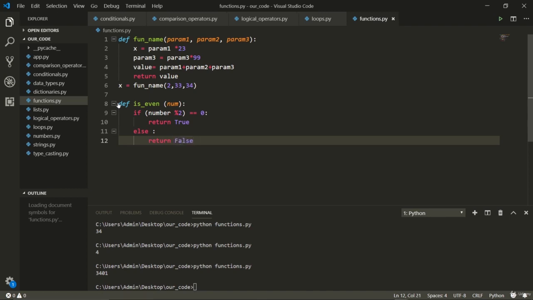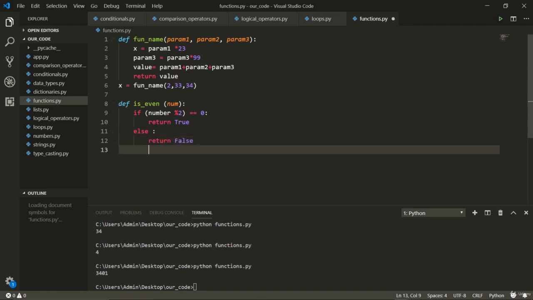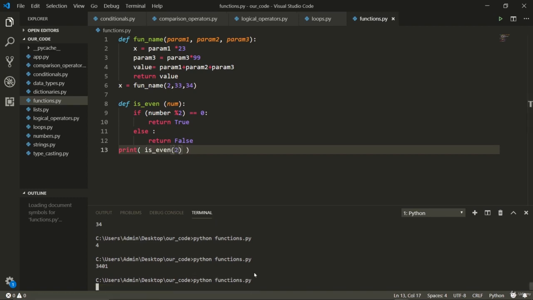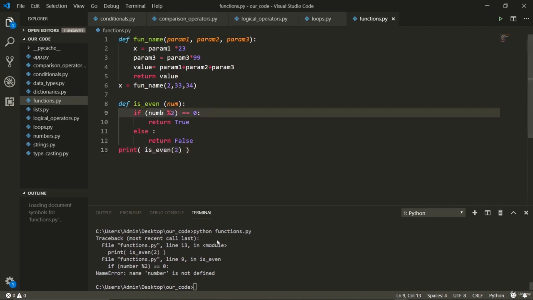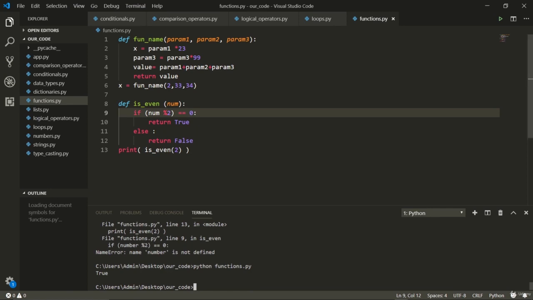Now the interesting things happen. Of course I can run this function and print the value. I can just directly print whatever this function returns. Is 2 even? Well, definitely it is even. I made a mistake there, and number is not defined because it's num, not number. No problem. We run this again and you will see that it's true because 2 is an even number.